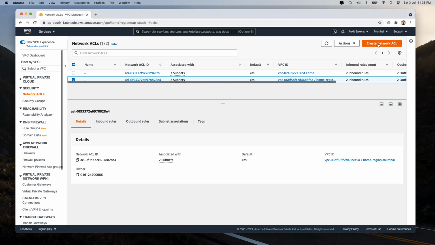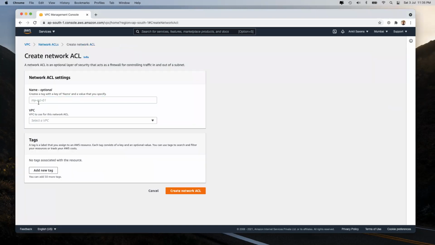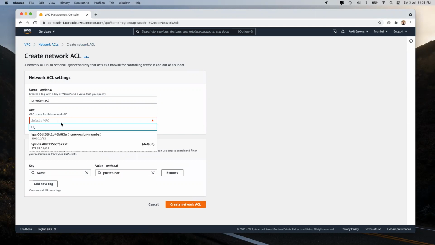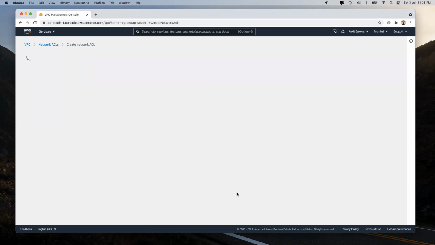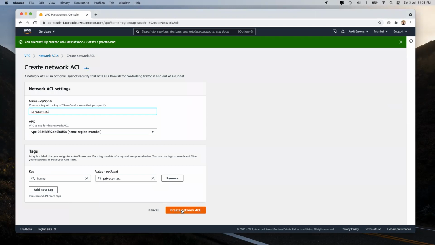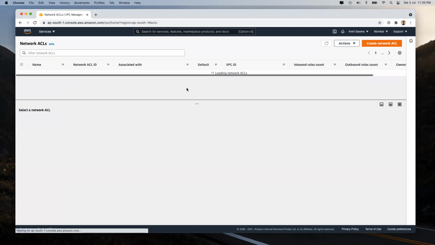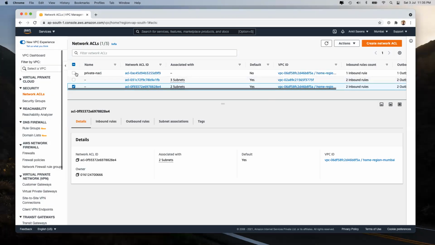So let's try that. I click on network ACL, and over here, I call it private-NACL and create. Here, select the VPC and click on create network ACL. Once it is done, let's go back and have a look at the NACL. I see my private NACL has been created.